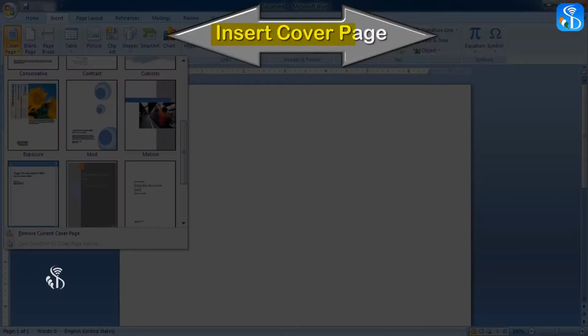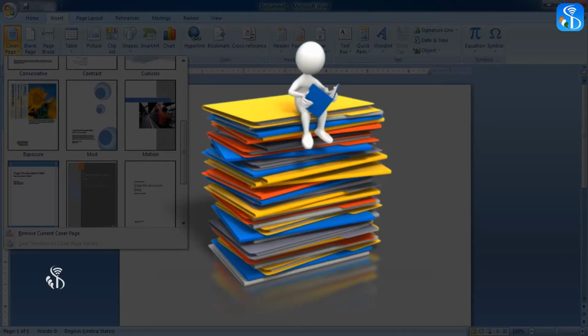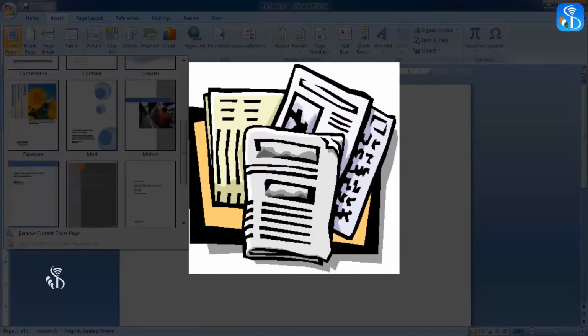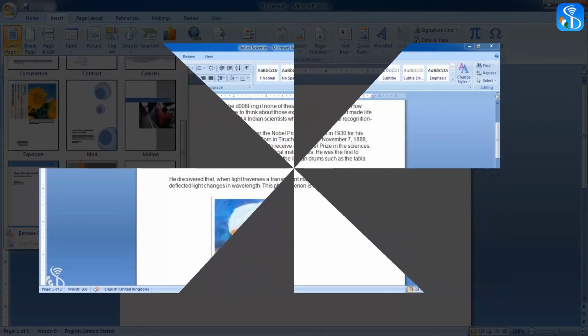Inserting a cover page in the document. So far, we have composed many important types of documents in MS Word. We have composed some articles too, and we have saved them. But the articles that we have composed are without cover pages. It will be better if they are presented with a cover page.